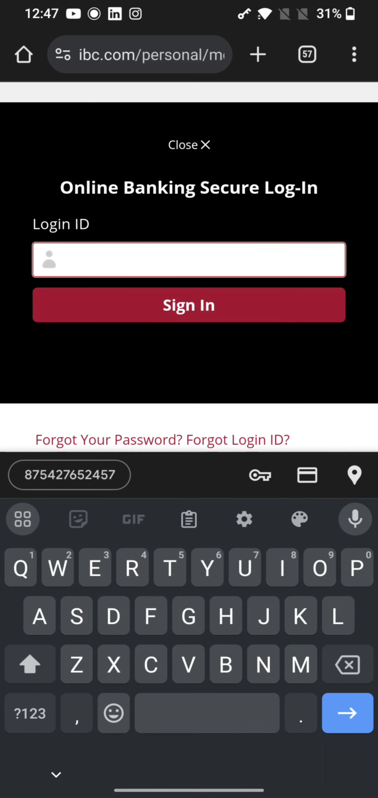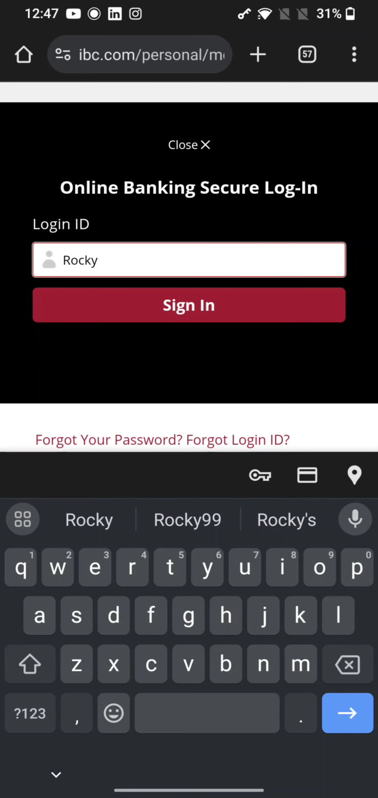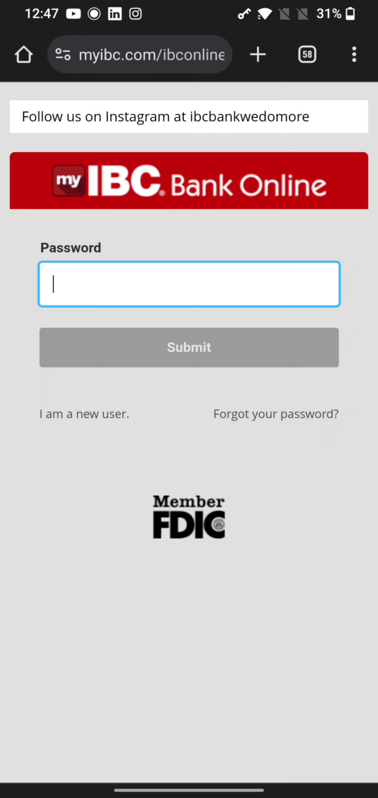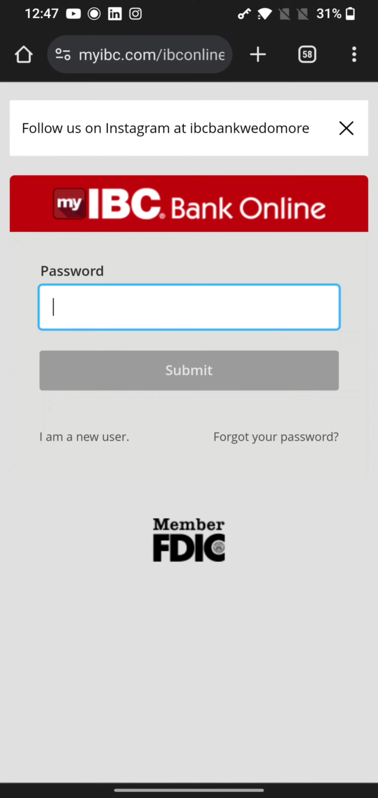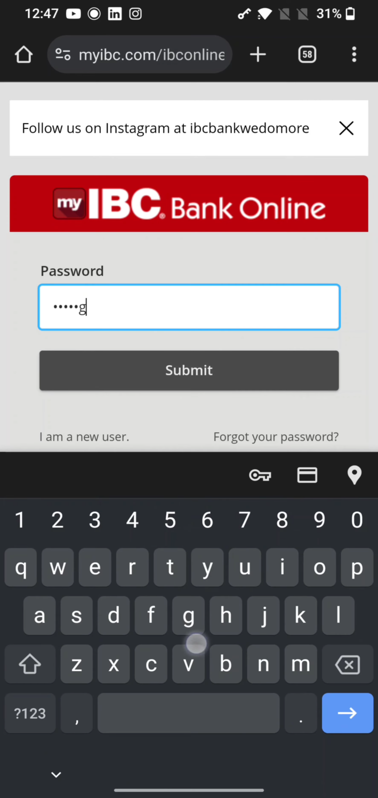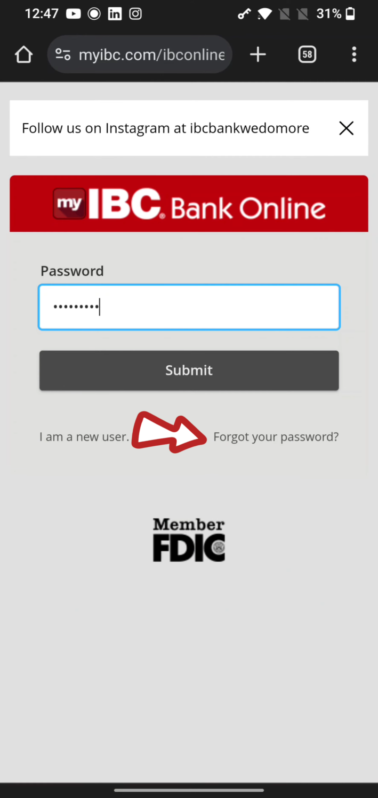On the next page, enter your login ID and tap on Sign In. Now enter a password associated with your IBC Mortgage account and tap on Submit. In case you don't remember your password, click on Forgot Your Password option.